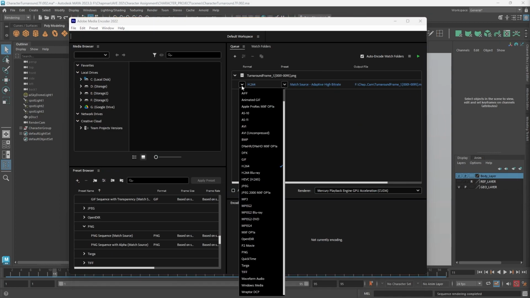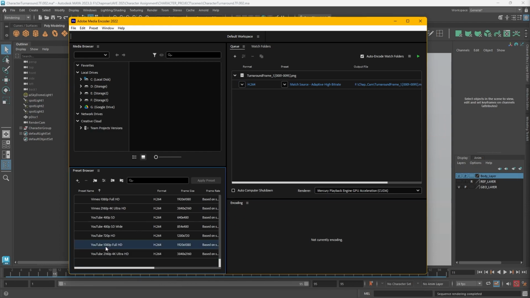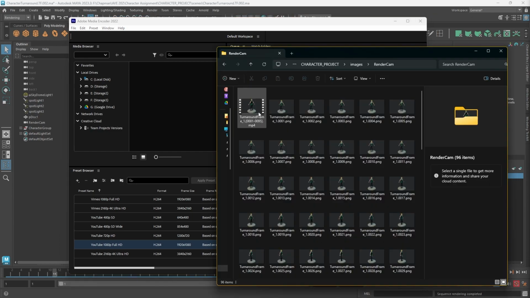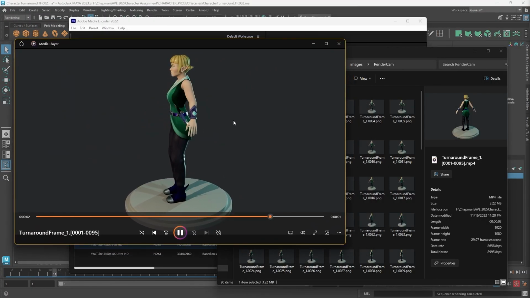And by default, it will export as a pretty standard MP4 file. However, the default mode is going to be a pretty large file. So oftentimes what I like to do to keep file sizes small for sharing online, I will just scroll down to the YouTube 1080p Full HD template. I'll click it and I'll drag it right here to my sequence. And then by default, your video will export to whatever folder you sourced the images from. So I just hit play. It'll export the video. And then my video appears right here. Then I'll open it up. And there's my video.